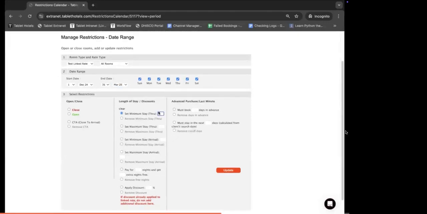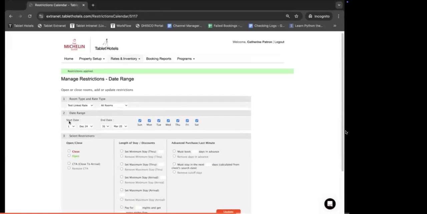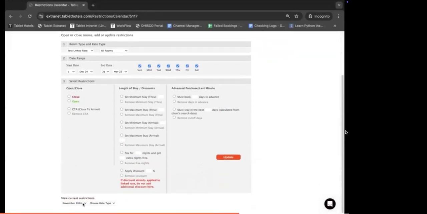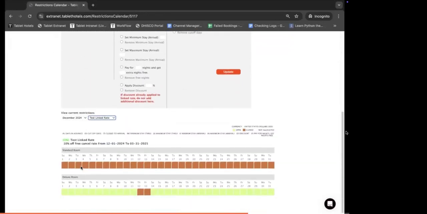And I'll set a 3-night minimum length of stay here and a 14-day advance lead time here, and then click on update. Then you get this confirmation message at the top of the page when it's done, and you can scroll down to the bottom of the page, choose a month on when these restrictions should apply, and the rate plan. And then you can see, if you hover your mouse over any date, you can see the restrictions that are in place. So A, days in advance, 14, and M, minimum night stay through 3.